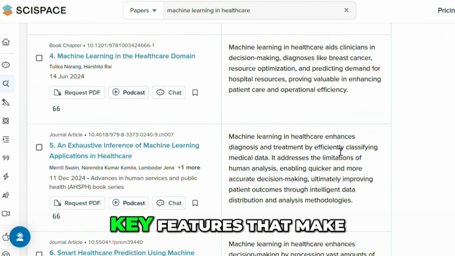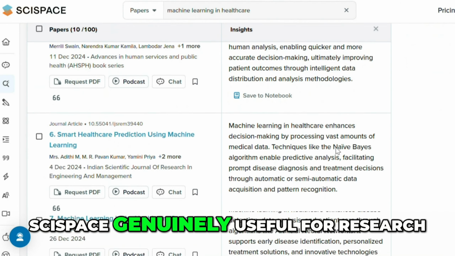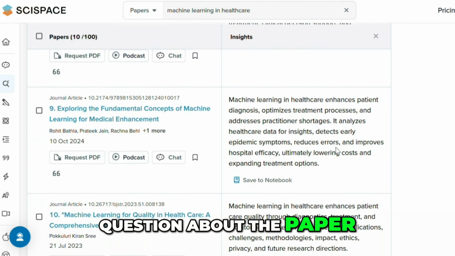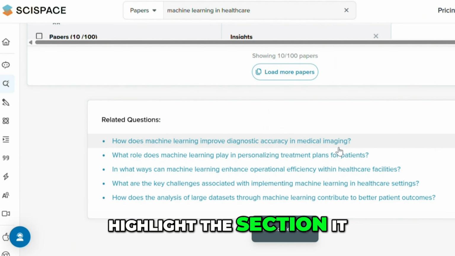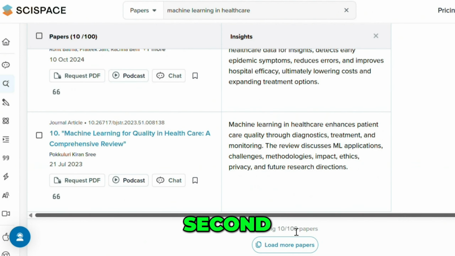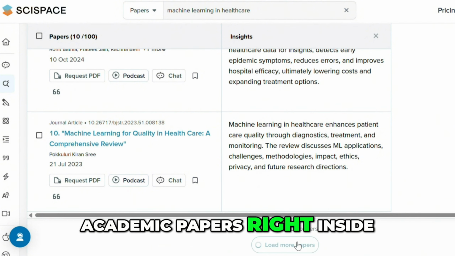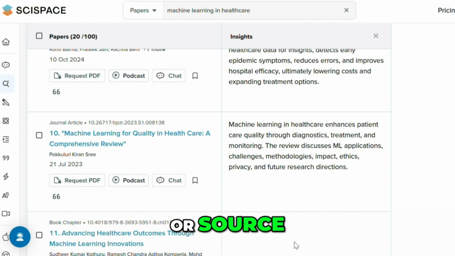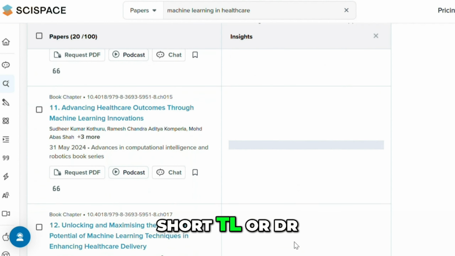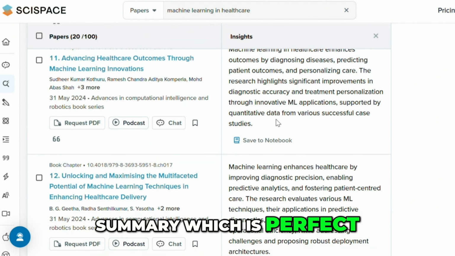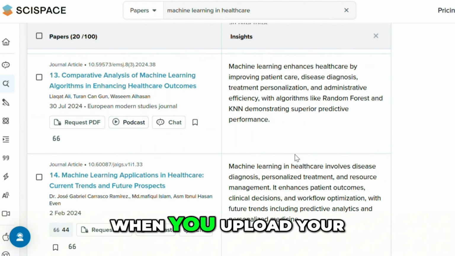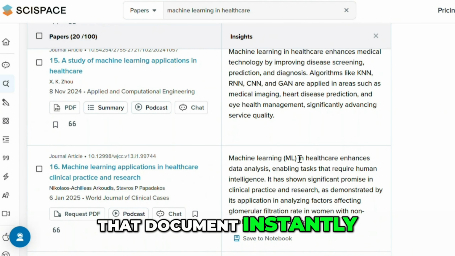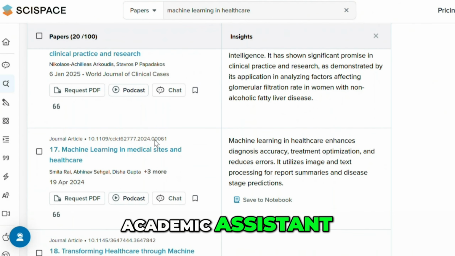Let's talk about the key features that make SciSpace genuinely useful for research. First, you can ask any question about the paper, and it will always highlight the section it pulled the answer from. Second, you can search for academic papers right inside the tool and apply filters by subject, year, or source. Every result includes a short TL;DR summary, which is perfect for quick skimming. Third, when you upload your own PDF, the chatbot adapts to that document instantly, like it's your personal academic assistant.